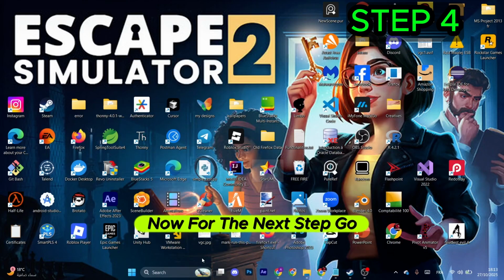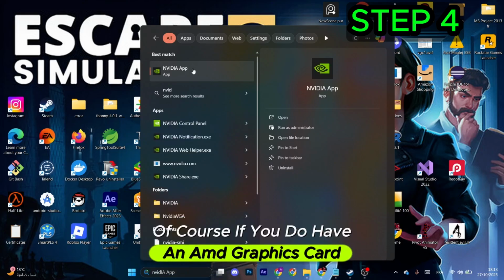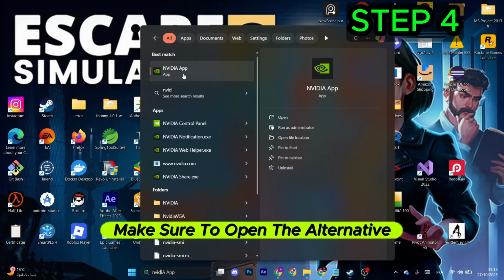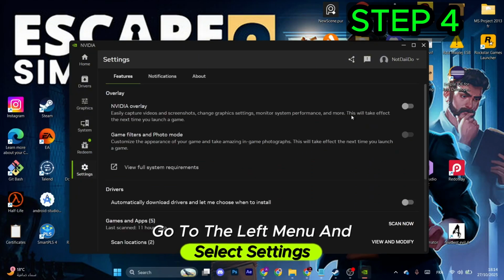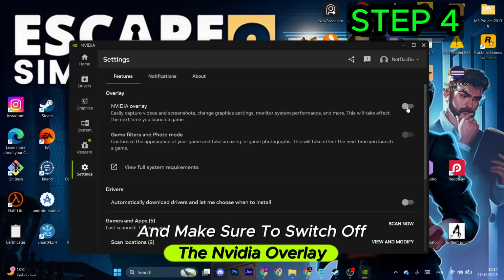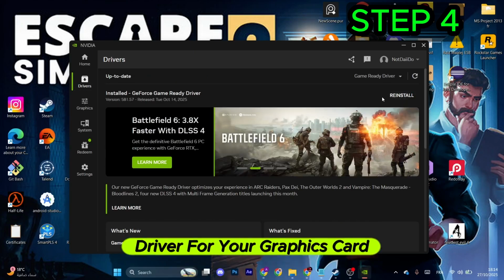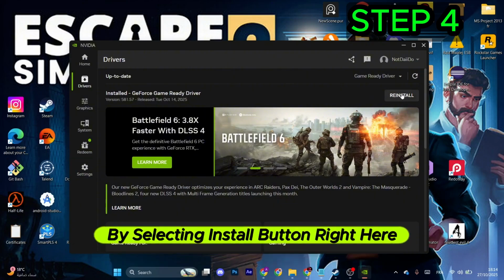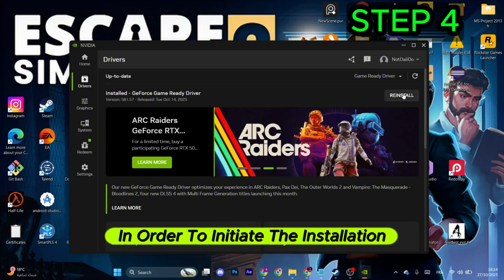Now for the next step, go to the search and type in NVIDIA. Of course, if you do have an AMD graphics card, make sure to open the alternative app. After you open the NVIDIA app, go to the left menu and select settings and make sure to switch off the NVIDIA overlay like this. After that, go to drivers and make sure to install the latest driver for your graphics card by selecting the install button right here. Make sure to follow the process in order to initiate the installation.